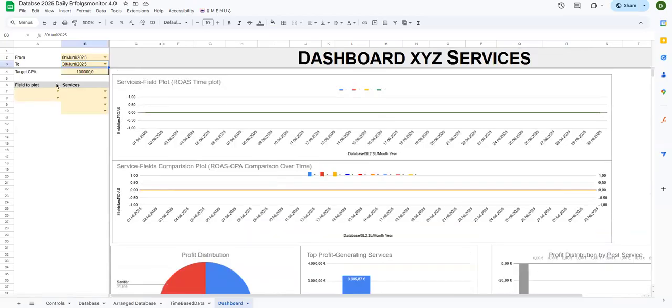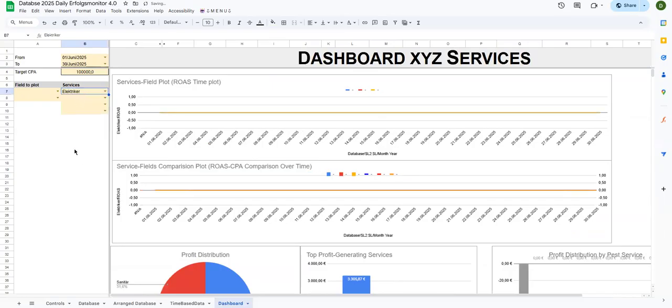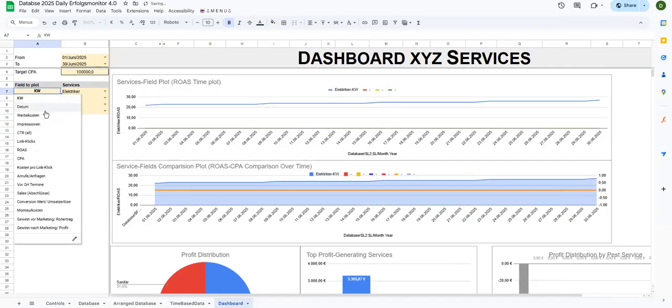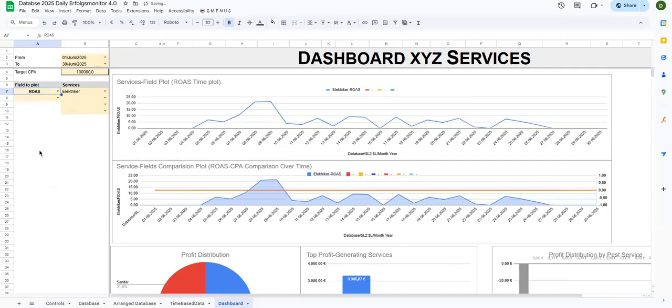To plot time data, we need to select which product you want to use. So let's select Electrica. Now you need to select which field you want to choose. I have given all the fields so that you can have control and maybe do some hit and trial. So let me select ROAS, which we have already discussed adding.